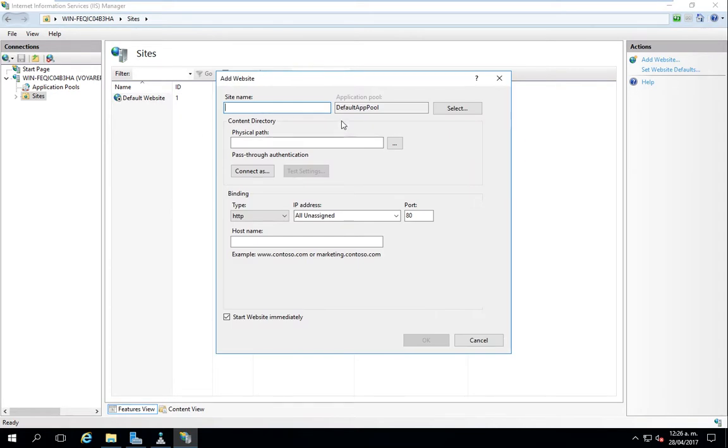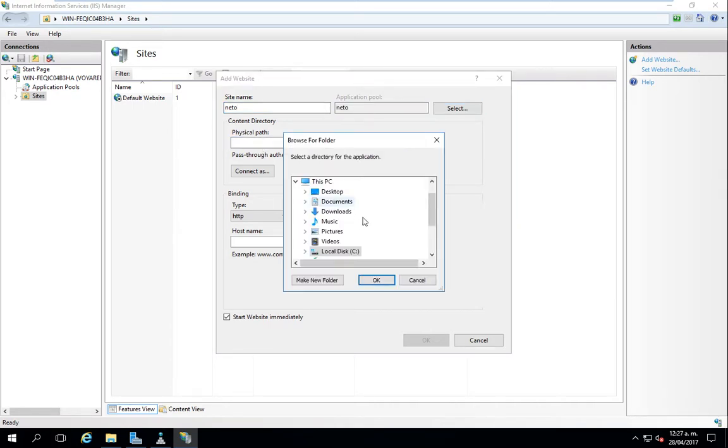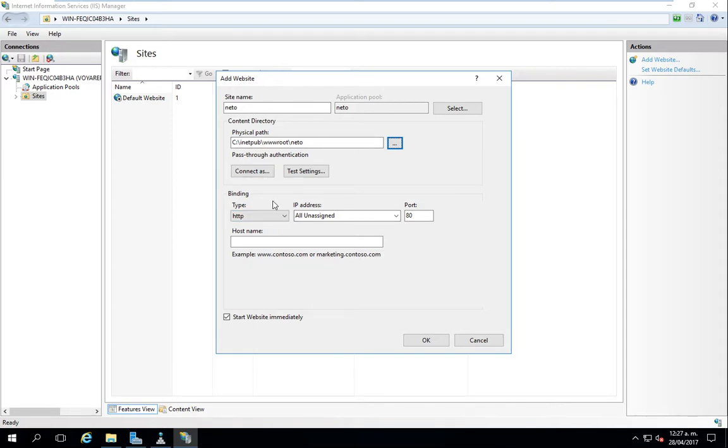There I have to type my website name, and I will add the physical path, which is a directory where we were a moment before. Okay, and then I have to select the type of binding and the address where my server is located. Then I will be using the port number 81 because I am using port 80 with Apache. So I will type the hostname, which is neto.com. This is the way I will be entering my website, and I click OK.